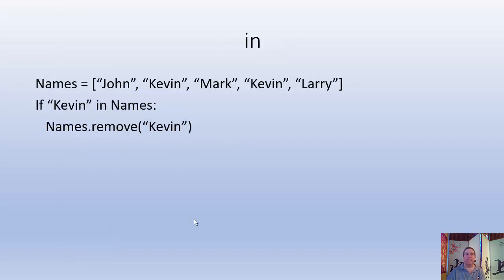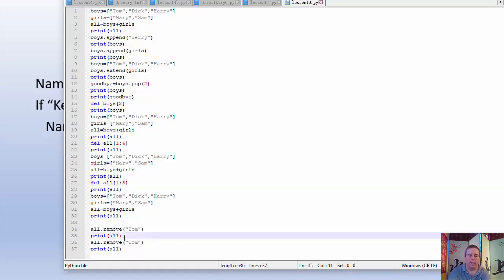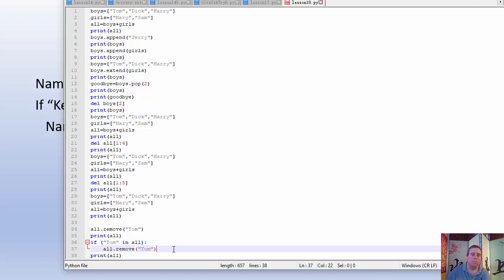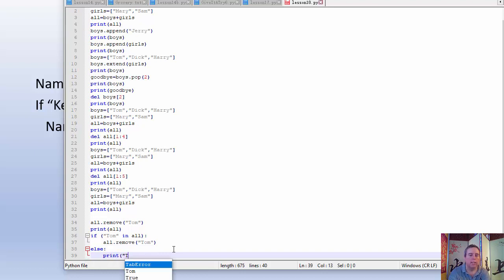It's called the in operator. So if Kevin is in names, then we remove it. Okay? So let's show you how that works. Here, if Tom in all, colon, all remove, else print Tom is not in the list anymore.